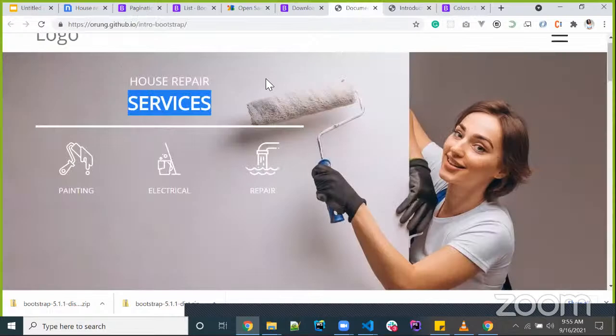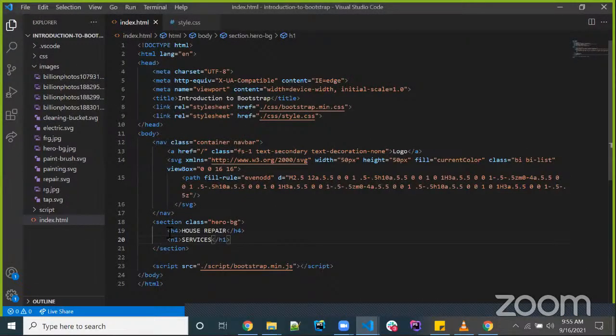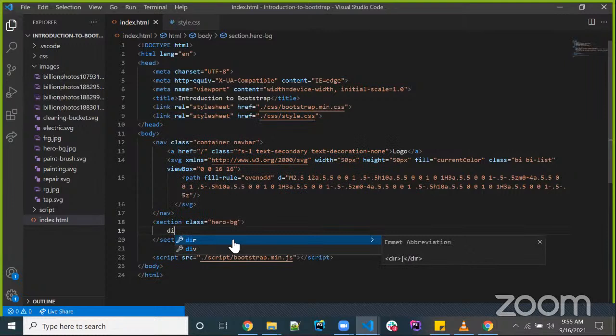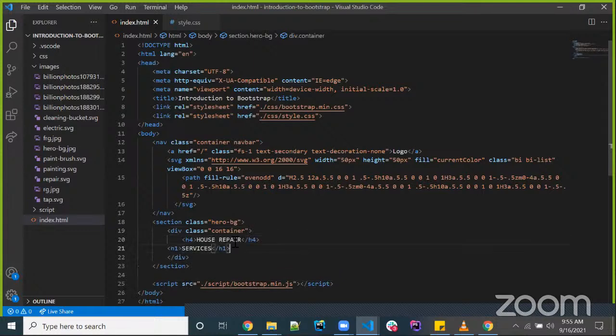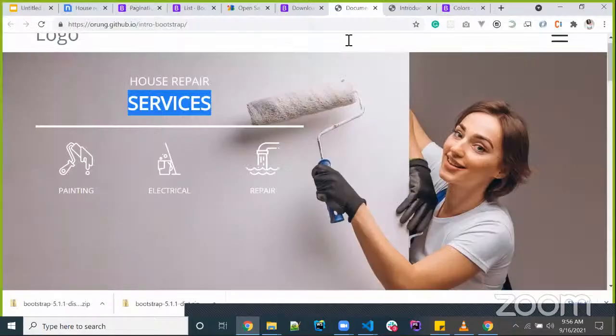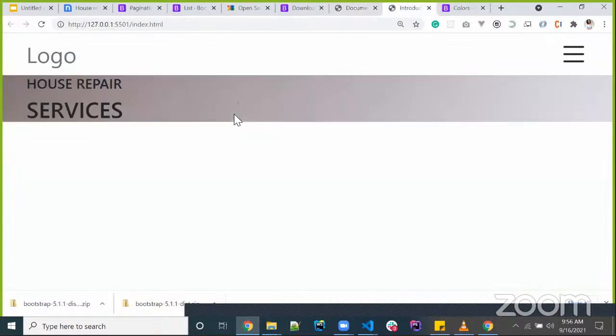But then we have this space before the text. So for that space, we'll still use container for consistency. So before we have the text, let's use our container here. That is the container class. And then I'll just put my text in there. So yeah, we have this space here.